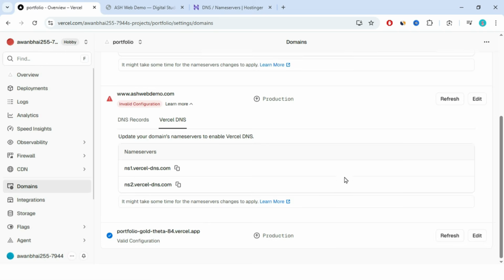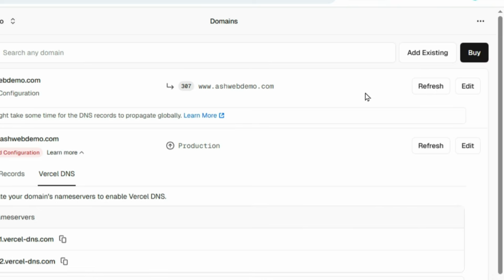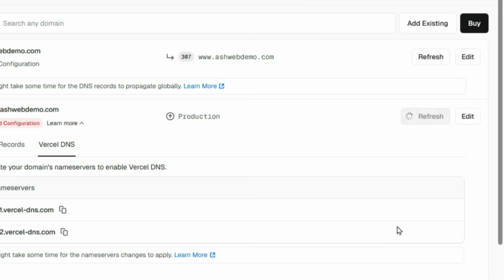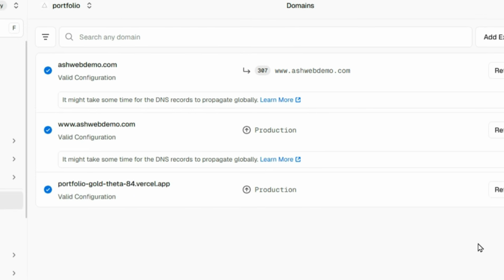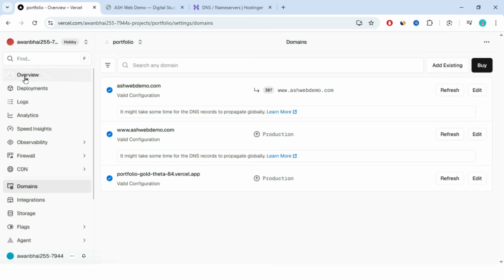Now let's go back and refresh. You can see now our domain configurations are valid for both domains. One domain is without www protocol and another is with www protocol. Keep in mind, it can take up to 48 hours before the domain propagation and you might still see the error. So you need to be patient after changing the name servers.